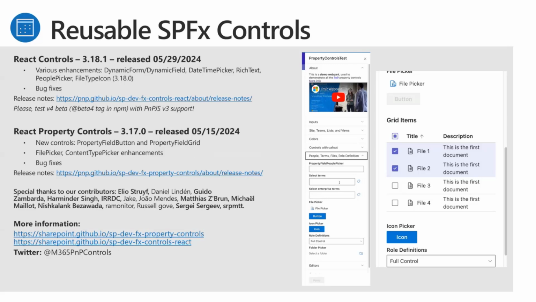Let's talk about reusable SPFx controls. So again, don't reinvent the wheel. These React controls and React property controls are meant to allow you to quickly and efficiently deliver features that we sometimes wish were already out of the box, right? Or that maybe we want to extend and do better things to. So there are some new controls that were released in May.